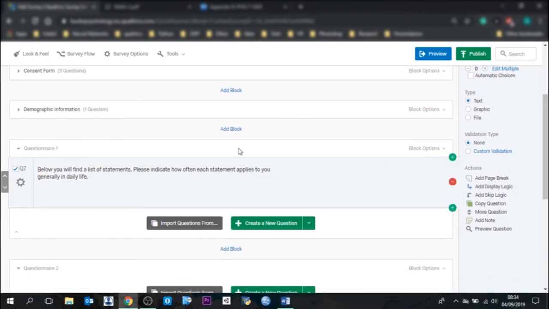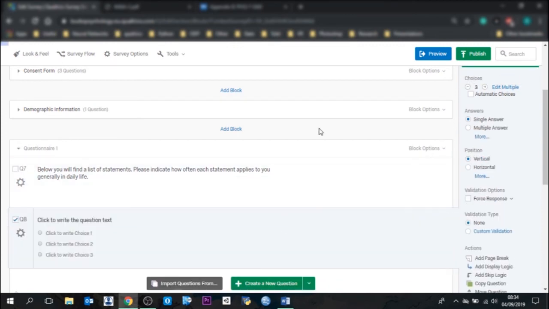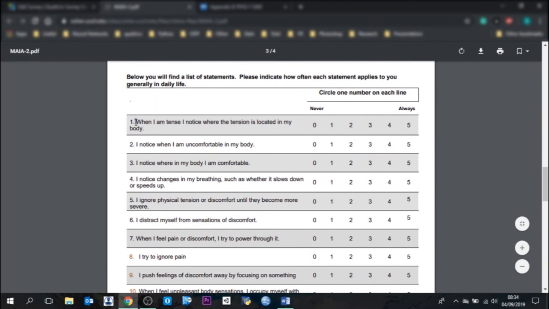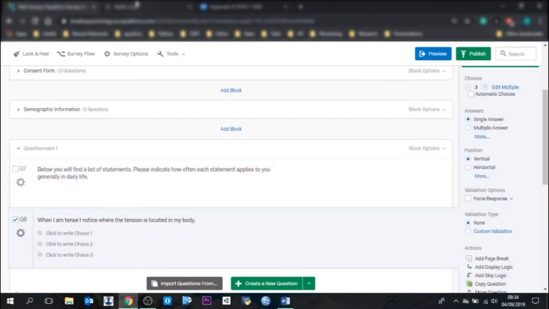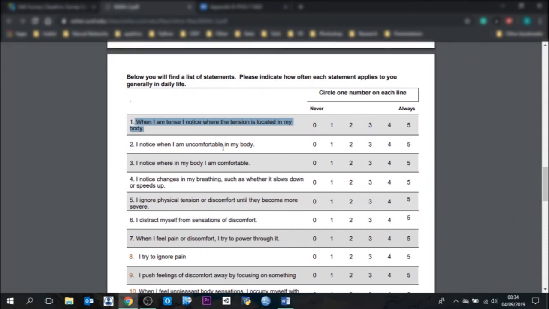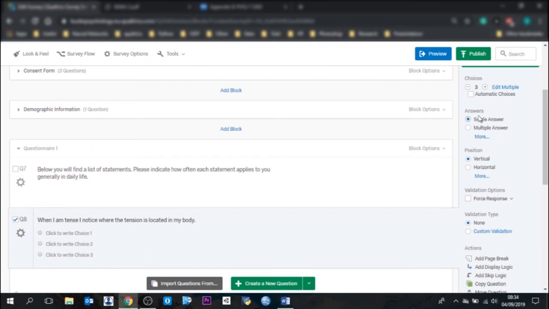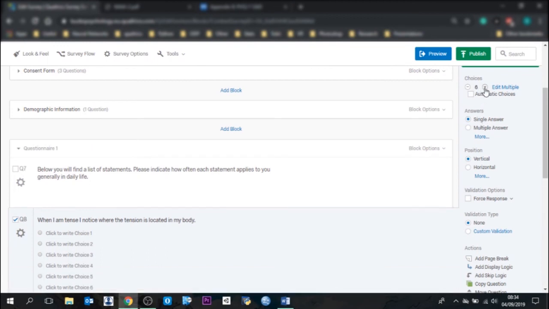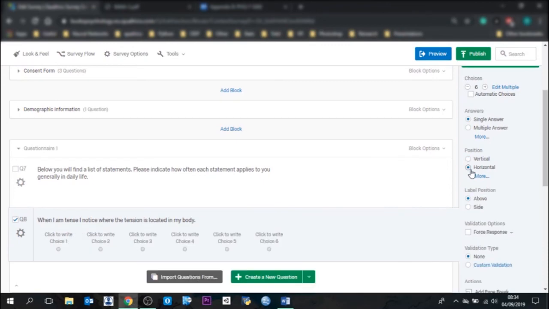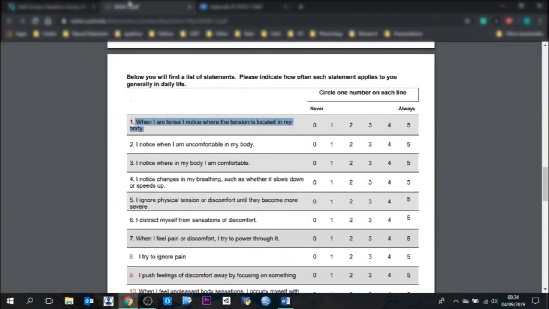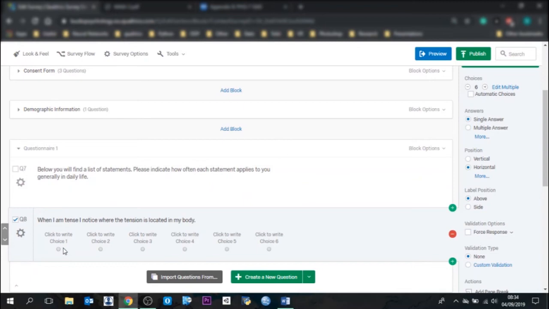So we've got our instruction in there. We're now going to be adding all the questions. So it's just create a new question, copy it across. On the Maya, it goes from a scale from 0 to 5, so we're going to be changing this to a 6-point scale. Just because it looks nice, we're going to be putting it horizontally as well. And now it's going to come to the point where we want to be changing these labels.